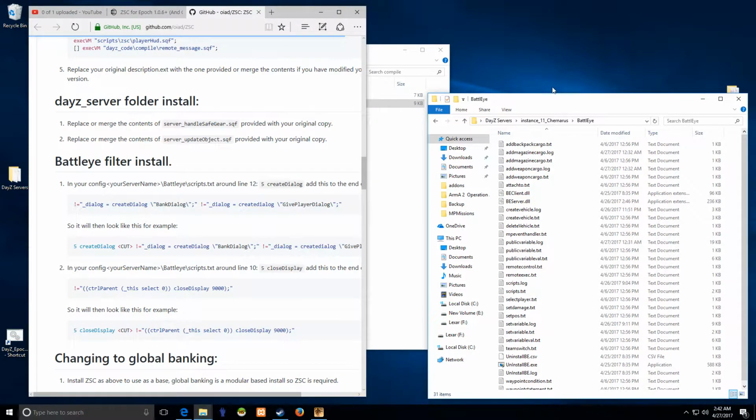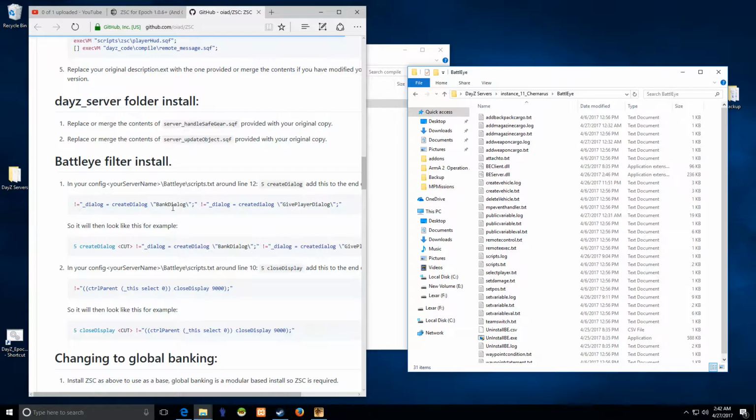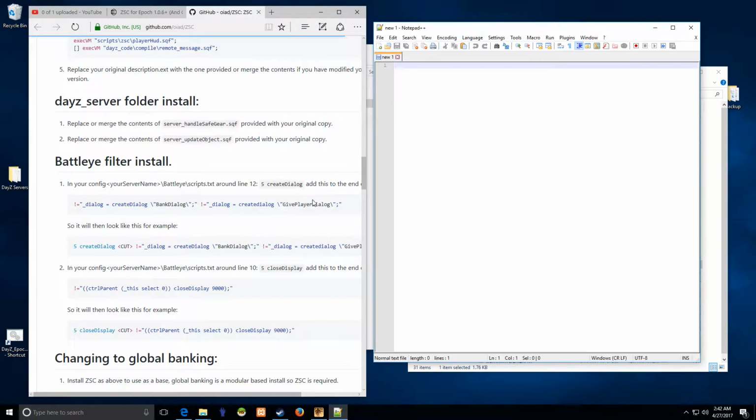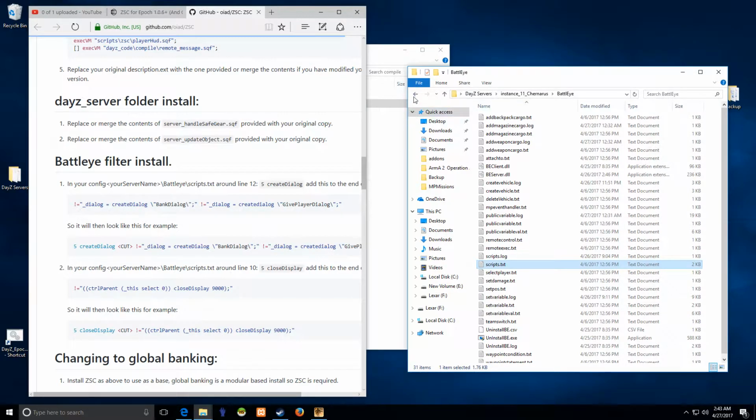Let's take a look at the Infostar ones. I haven't even compared these yet. So which one am I looking for? Scripts.txt. And I'm going to find a line that says createDialog. What is that, 12? See, he doesn't have it in here. And I know for a fact that these dialogues have already been added as exceptions in Infostar. So you don't need to do anything with the BattlEye filters if you have Infostar installed.